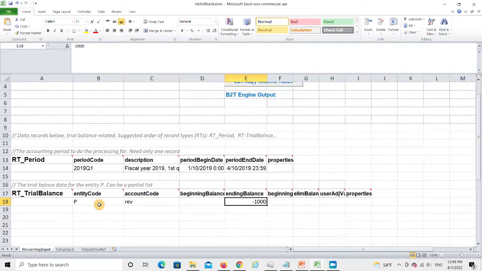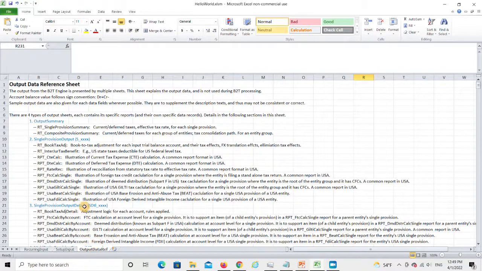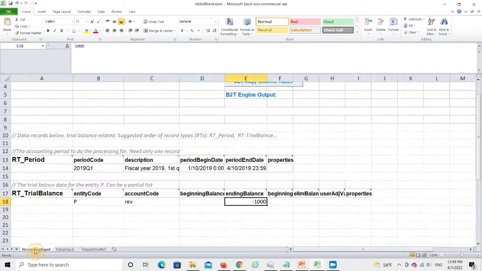Here in the input file, we have 3 sheets. The output data sheets are just that. They are reference sheets. They're not used during calculation. So all the input data are actually in the first 2, recurring input and setup input. The recurring input contains data that changes from quarter to quarter. They are specific to the accounting period that taxes are being calculated for.